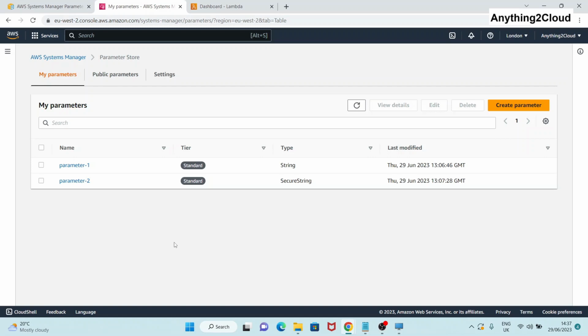This video is a continuation of the part 1 video. In this video we'll see how we can retrieve this parameter in a lambda function. In the part 1 video we created these parameter values in the parameter store. Now in this video we're going to read this parameter in the lambda function.